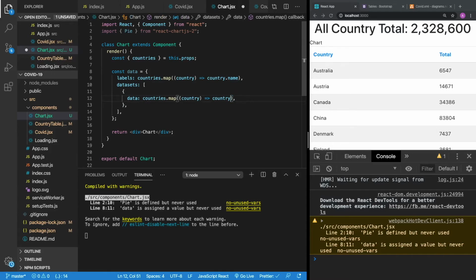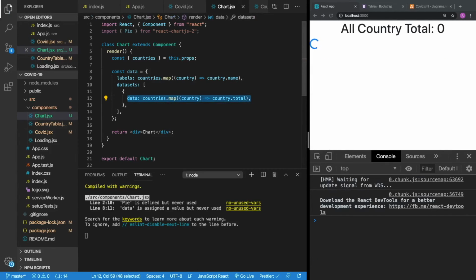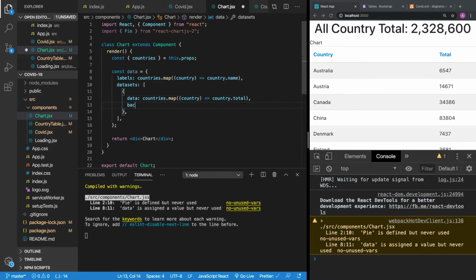Oh, you do not want the name. We want the total over there. So we have the country for the data. And then included with that, we need each one of these to look different. So we kind of need a background color.